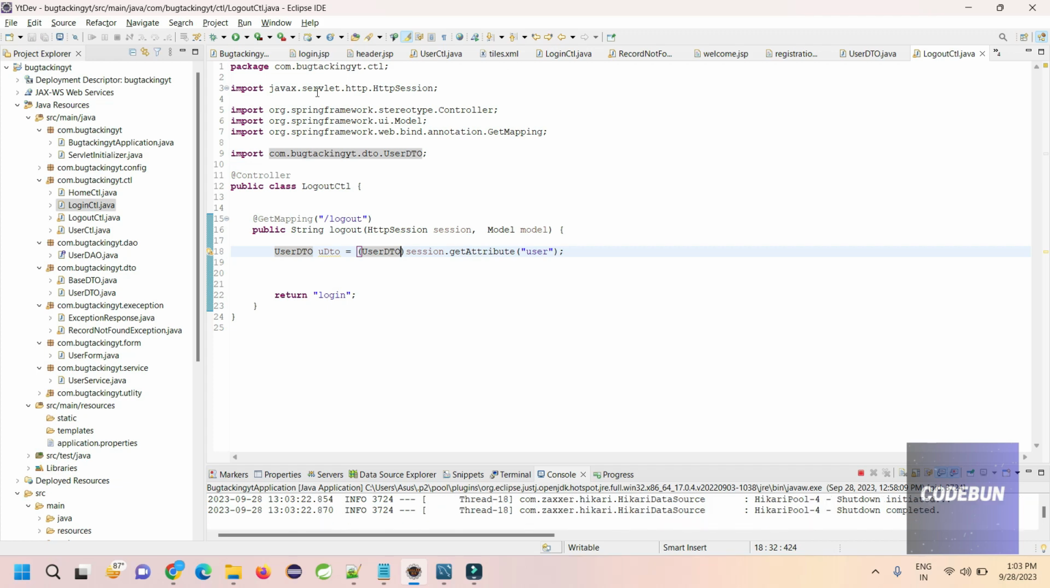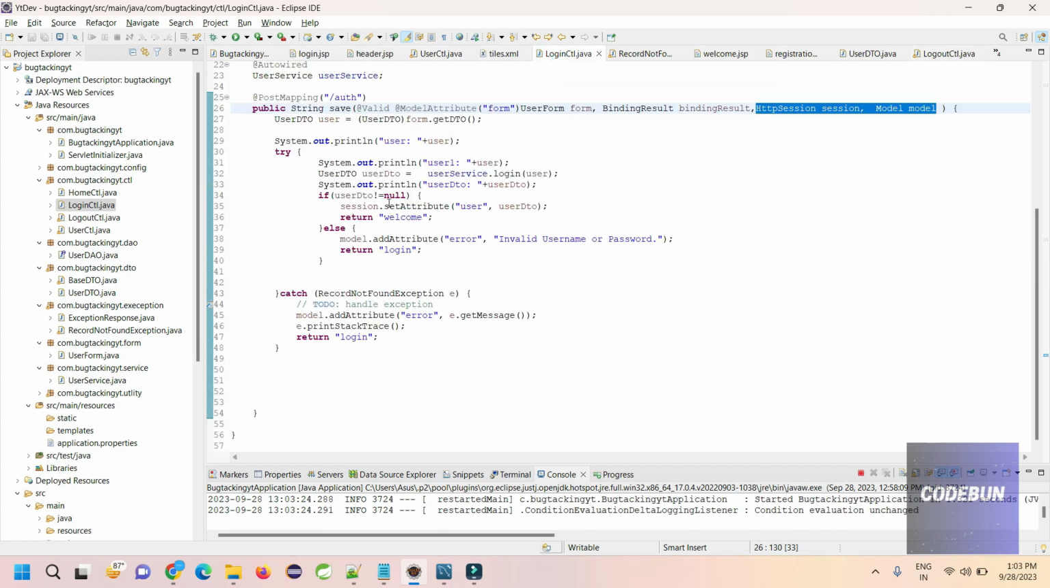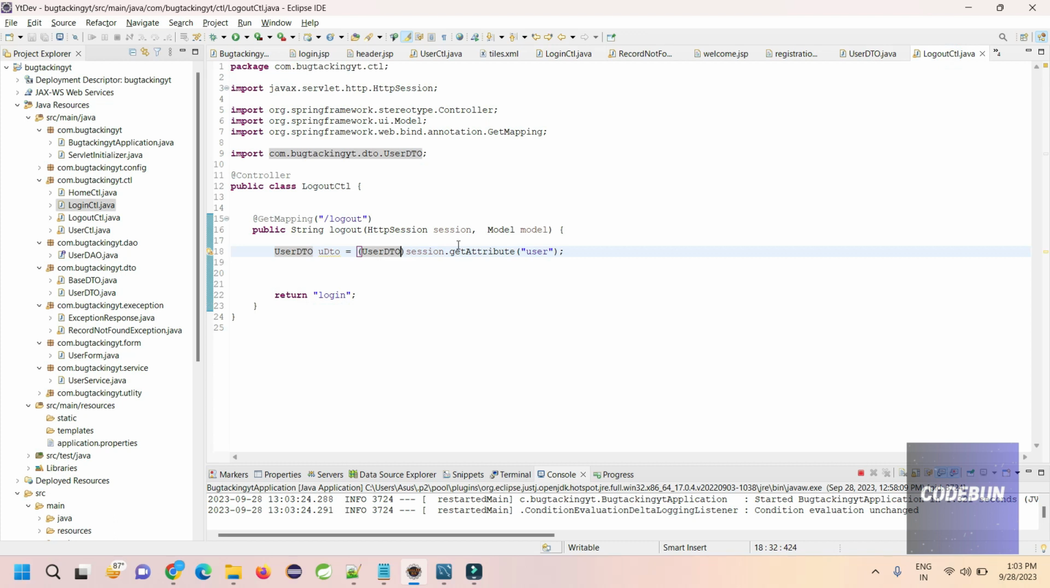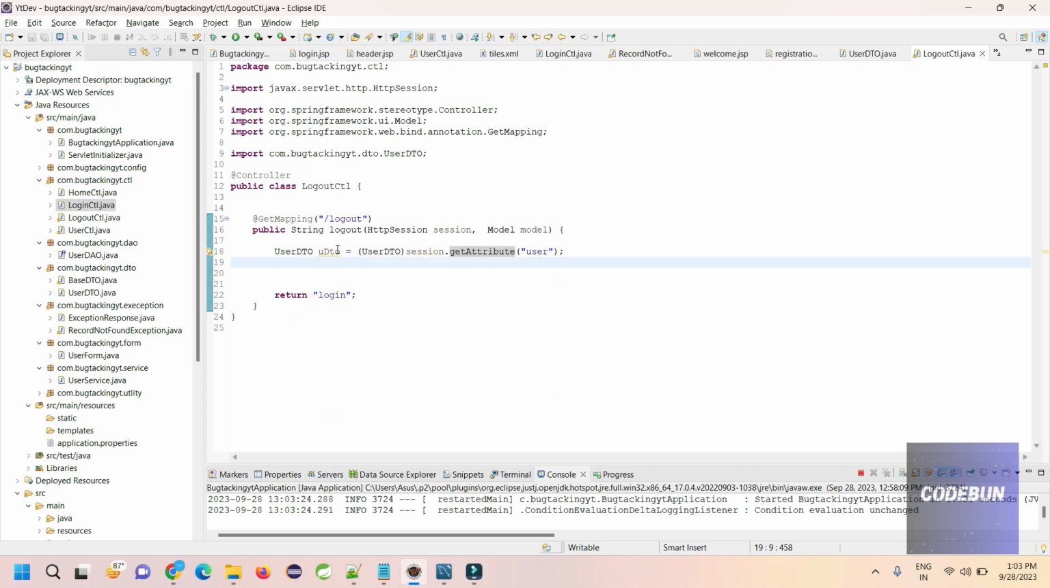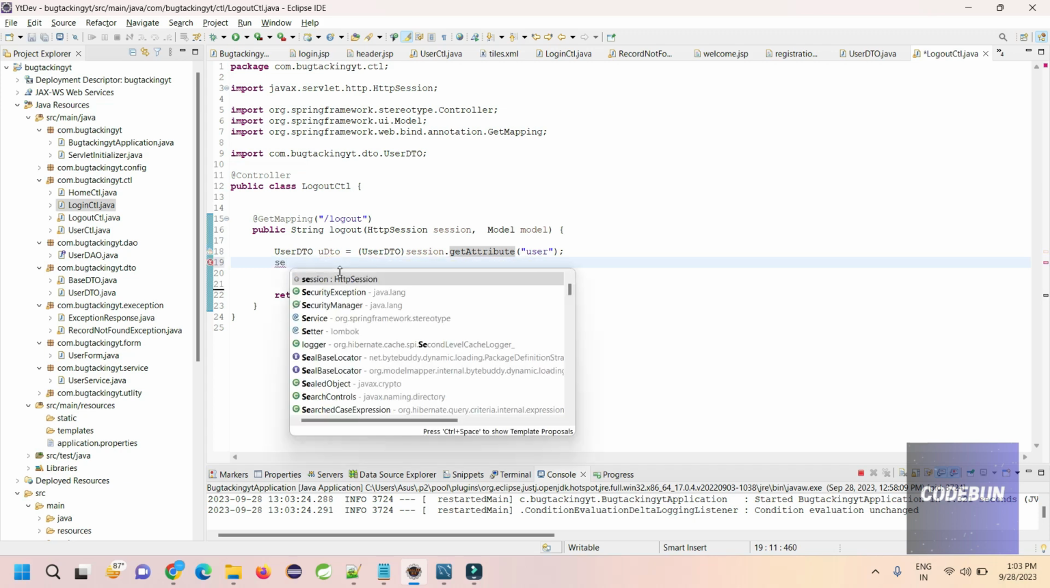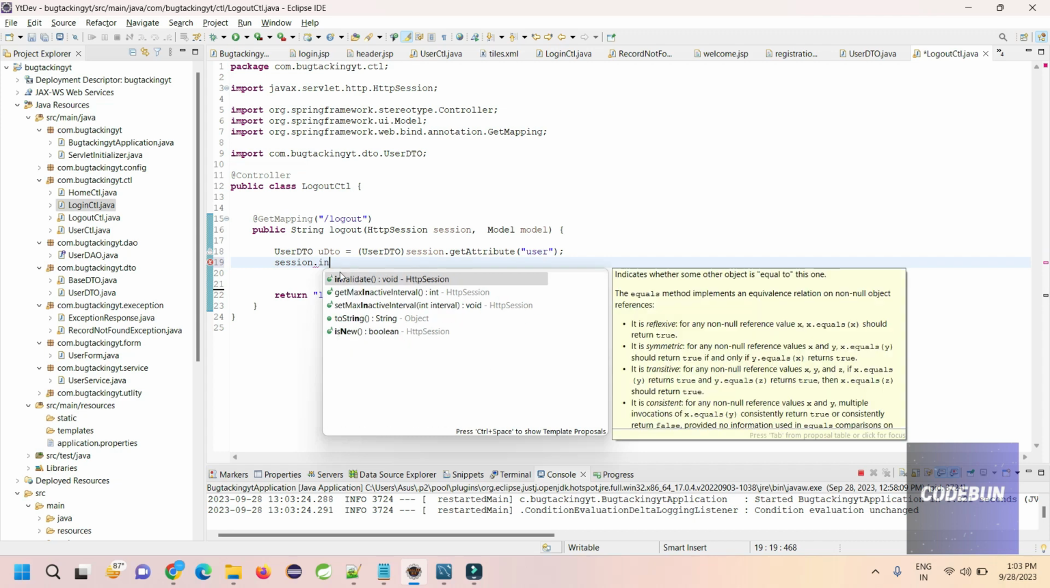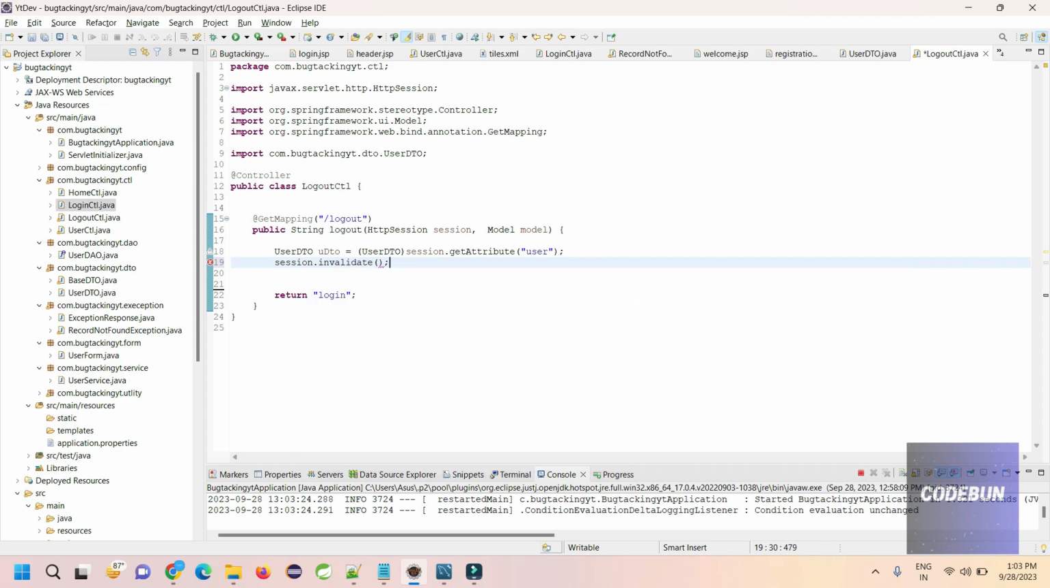So at the time of login, we set a session with the name of user. And here at the time of logout, we are going to get that session. And what we are going to do is session dot invalidate. So we are going to invalidate the session.